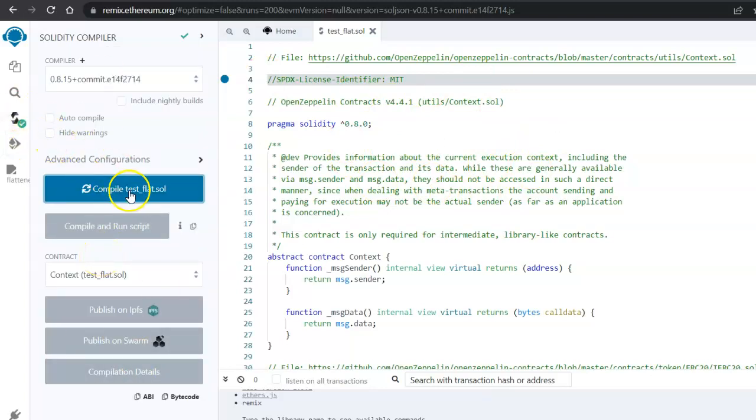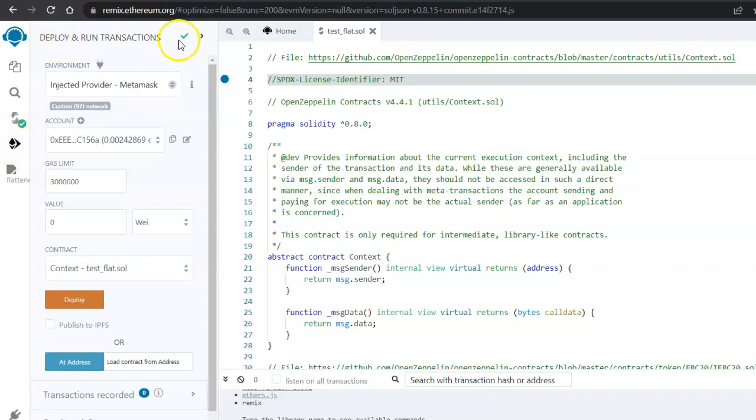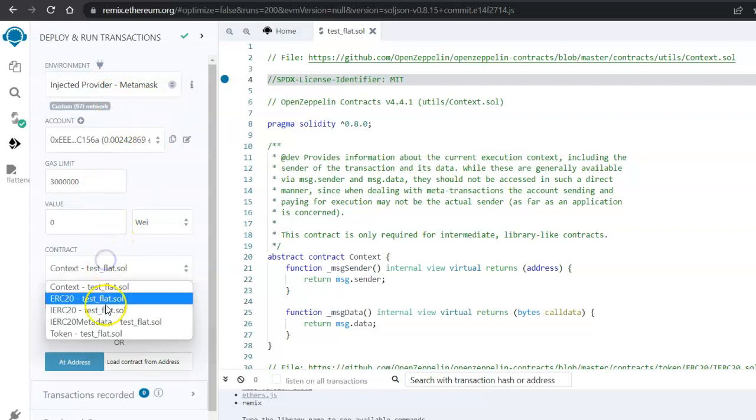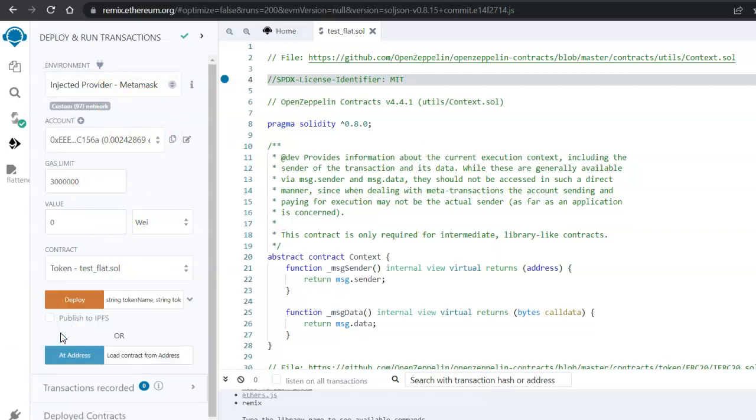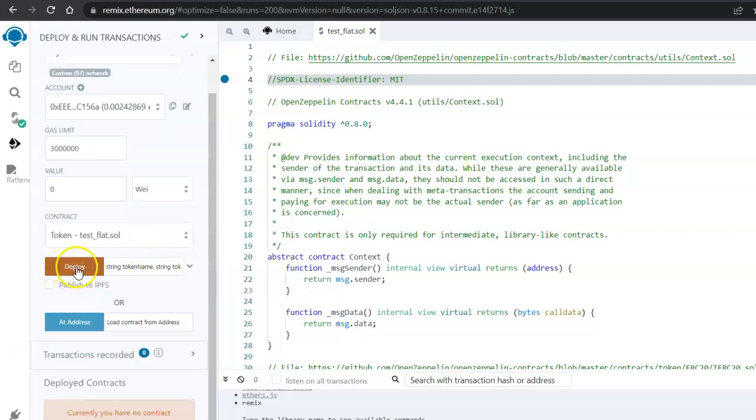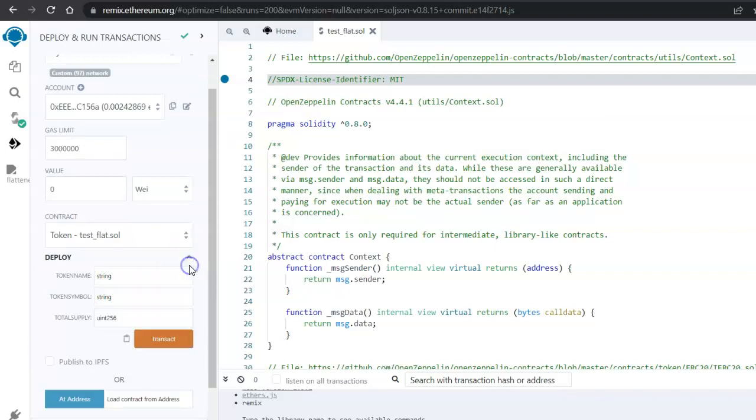Once it is successfully compiled, go to the deploy and run transactions. Make sure MetaMask is connected, everything is good. Select the correct smart contract, which in our case is the token. You can change the brand name, but you can keep it as it is, that doesn't matter. In this deploy button, if you expand this, it will open up the section to enter your token name. So for this demonstration, I put test token. You can put your own correct token name, okay? Make sure you don't make mistakes. And the token symbol and also total supply.